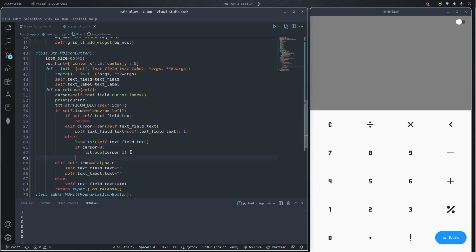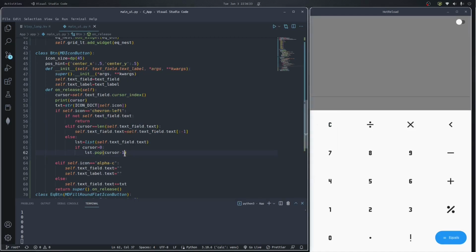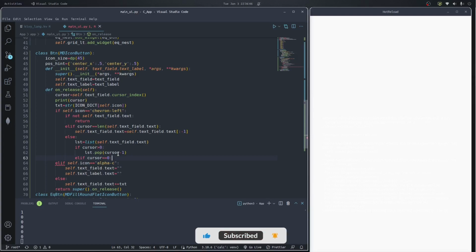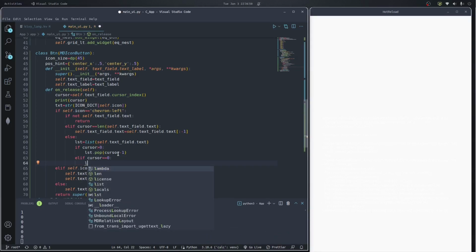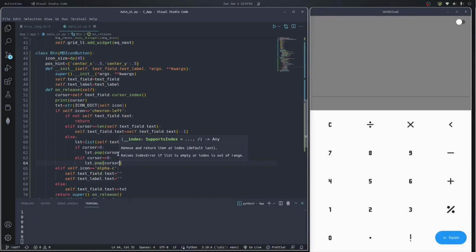But what if the position of the cursor is equal to 0? At this point, the position of our cursor is equal to 0. Because we have no elements behind the cursor, we're going to delete elements that are directly in front of the cursor. So we are going to say, if the position of the cursor equals 0, okay, what do we want to do? We want to remove elements that are at the same index as the cursor. So we'll say lst.pop elements that are at the same index as the cursor.